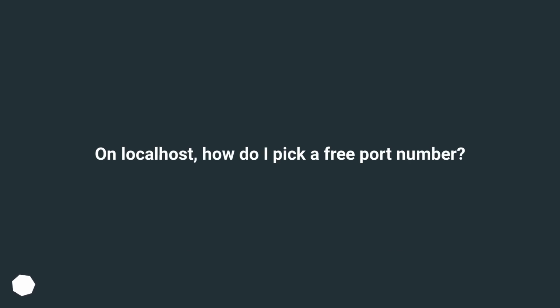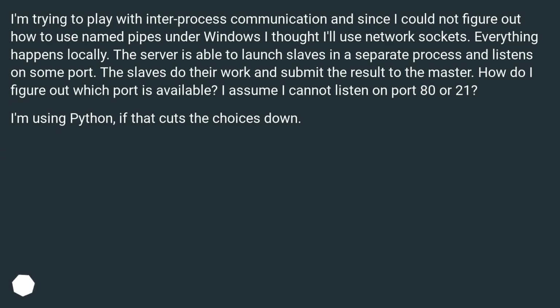On localhost, how do I pick a free port number? I'm trying to play with inter-process communication, and since I cannot figure out how to use named pipes under Windows, I thought I'll use network sockets.